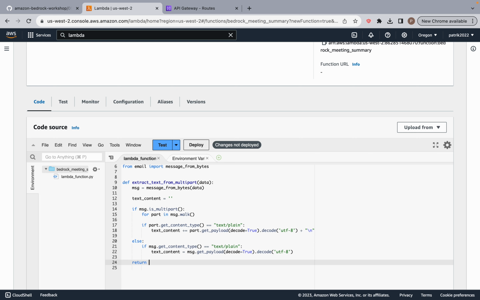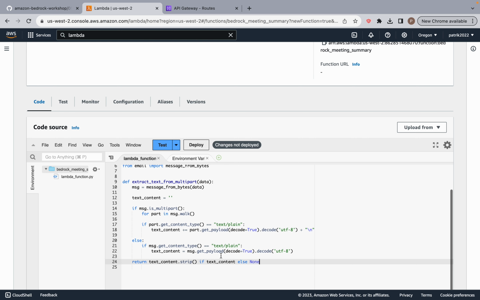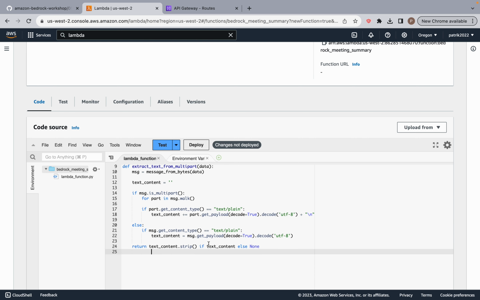Okay, so I'm going to say return text_content.strip. We're going to strip the trailing or leading whitespace that we don't need, if text_content, else None. So this is a one-line if statement. So if there is a text content, then return this and strip the leading and trailing white spaces. If there's no text, then just return None.